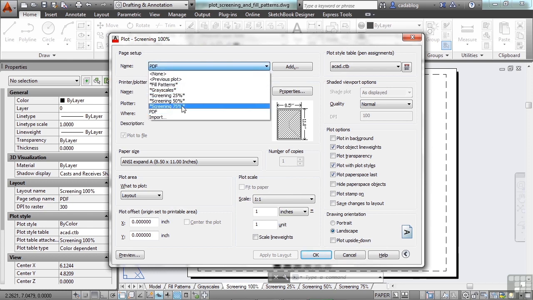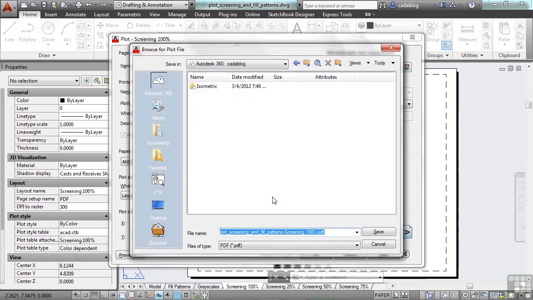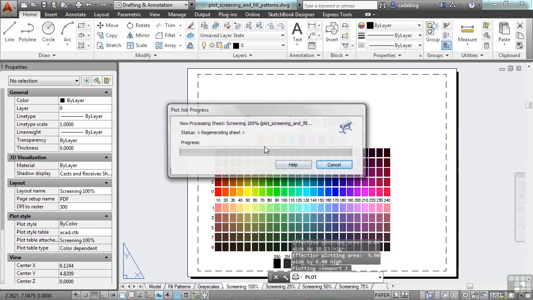So now, when I go to plot or print, I can come up here to my page setups. Find the one I want to use, which is PDF. And since it's assigned to it, it's already there. I'm good to go. I don't have to do anything. I can click OK and save. And now I printed to PDF.